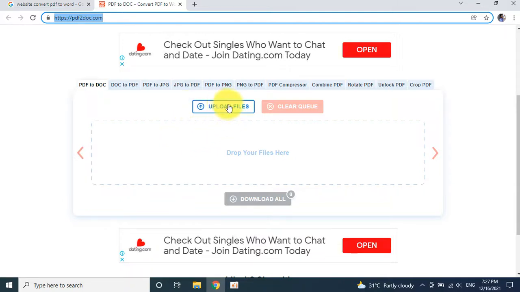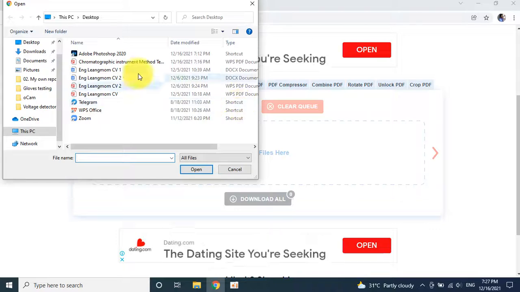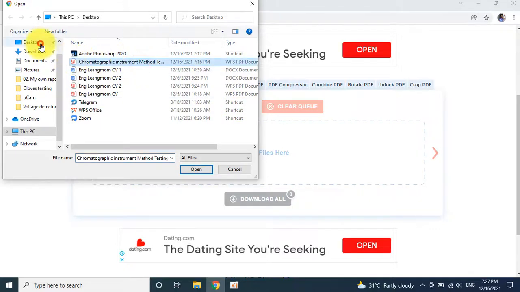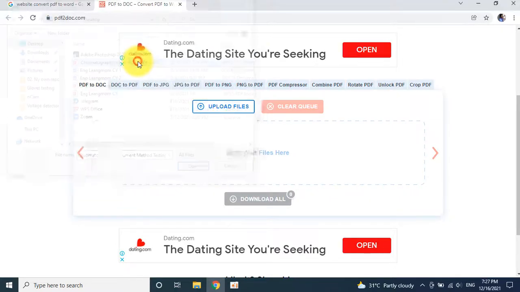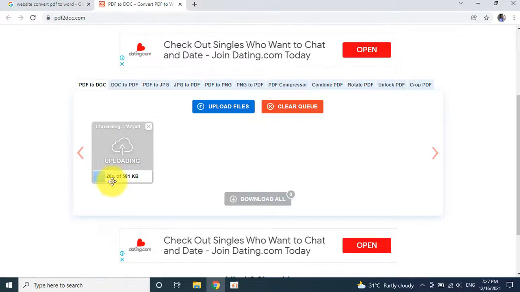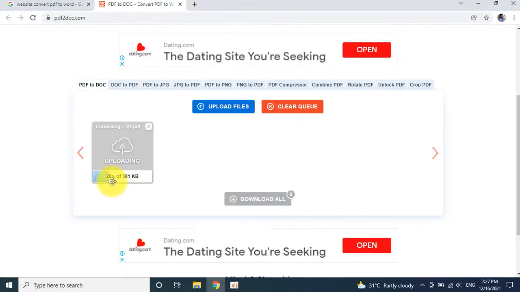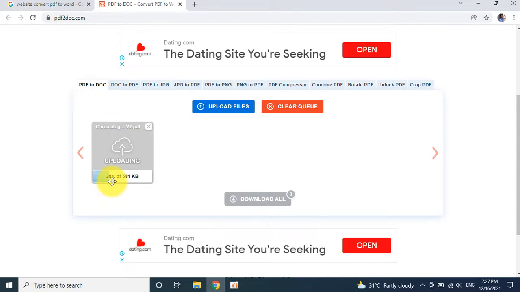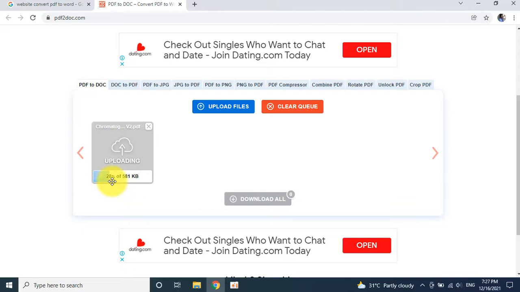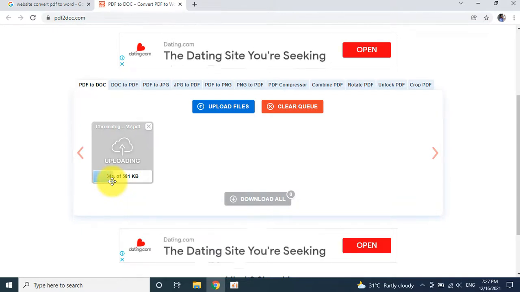So to upload the file, just click here, go to find the file in my desktop here, click on it. It will convert, just wait a couple of minutes. It will work fast or slow, that depends on your internet.